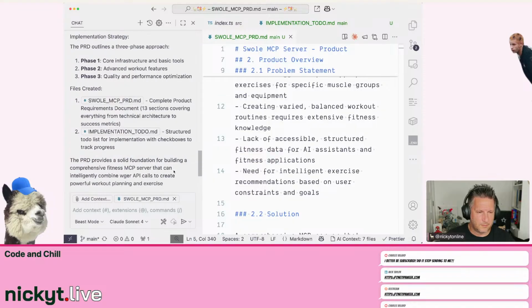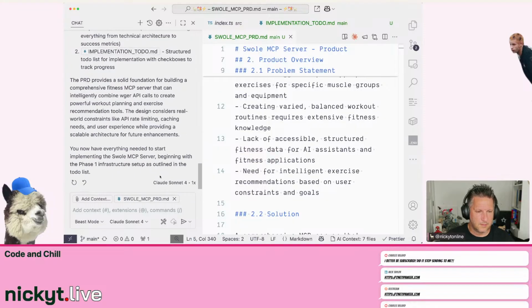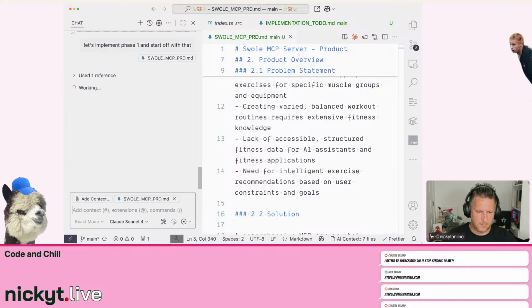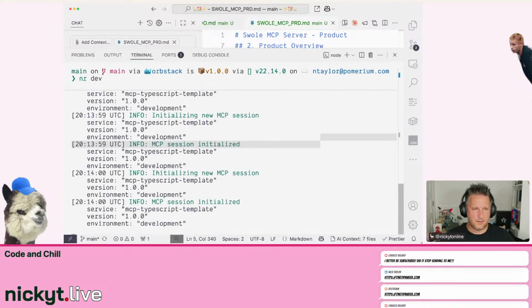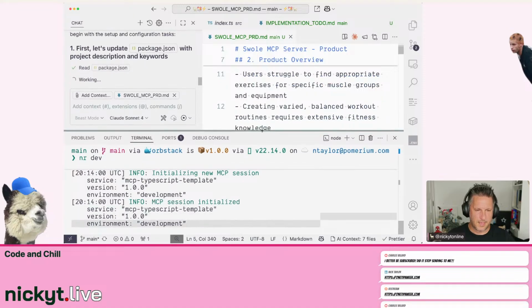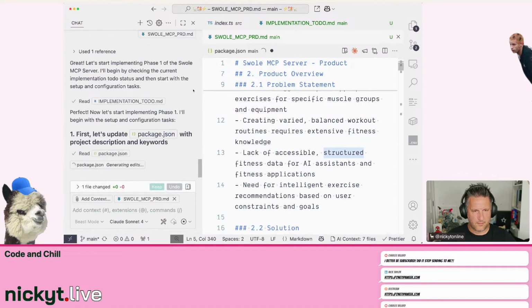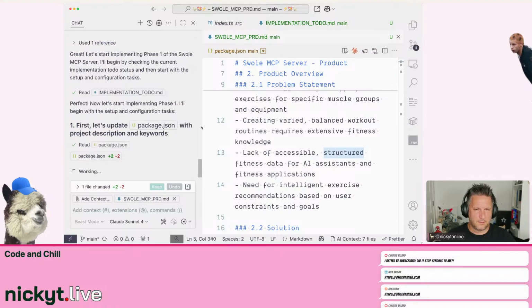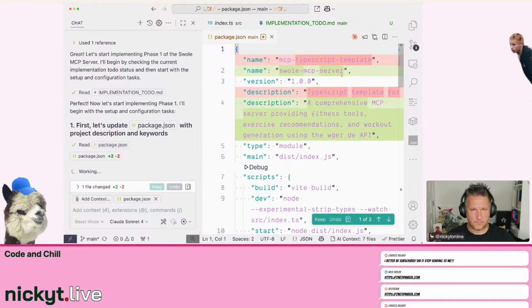So core infrastructure and basic tools. All right. Okay. Yeah. Let's implement phase one and start off with that. So while this is running, it should restart the server occasionally. We also have structured logging in here, which I forgot I had added, which is good. We can close that for now. But basically, let's see what it's doing here. Let's close that.